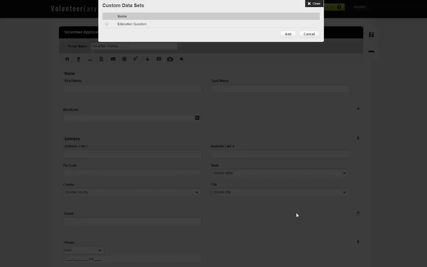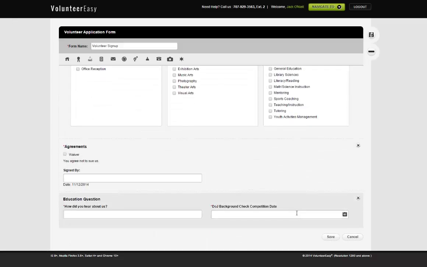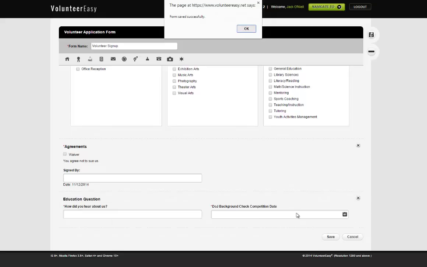In addition, when we make a custom field, so an education question, why not? That was one I had previously. We can make a field staff use only, as well as required. So for example, DOJ background check completion date. This is a staff use only field. It shows up here on the application form, but when it actually went online, this field would be hidden. So I could have this field in contacts in a volunteer's record. The volunteer doesn't fill it out, but staff does. So this is how I can ask custom questions.